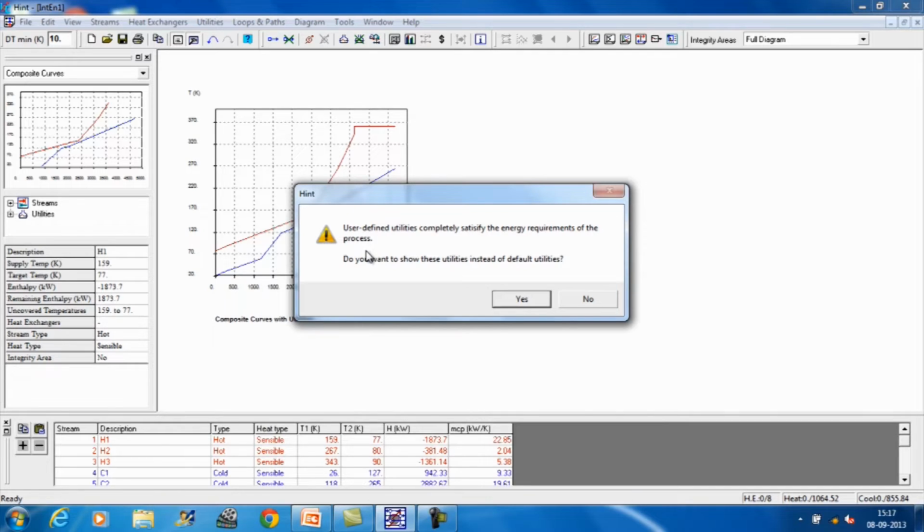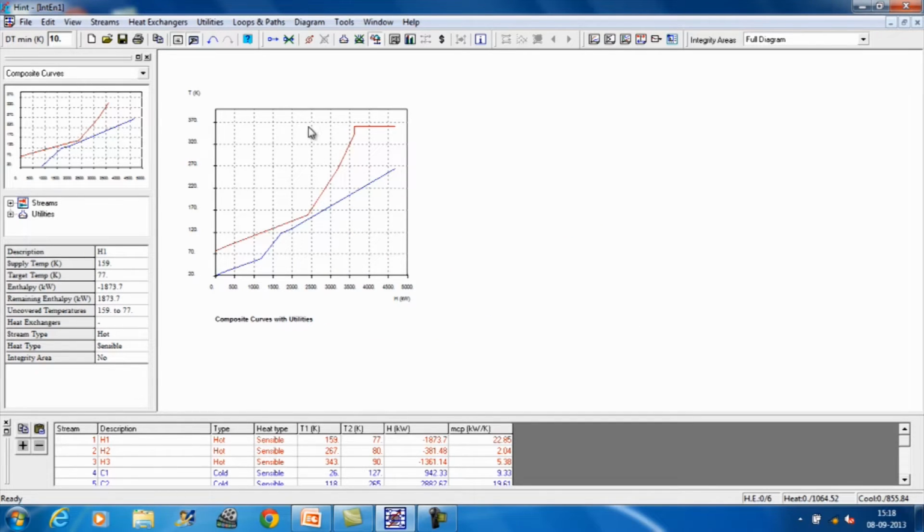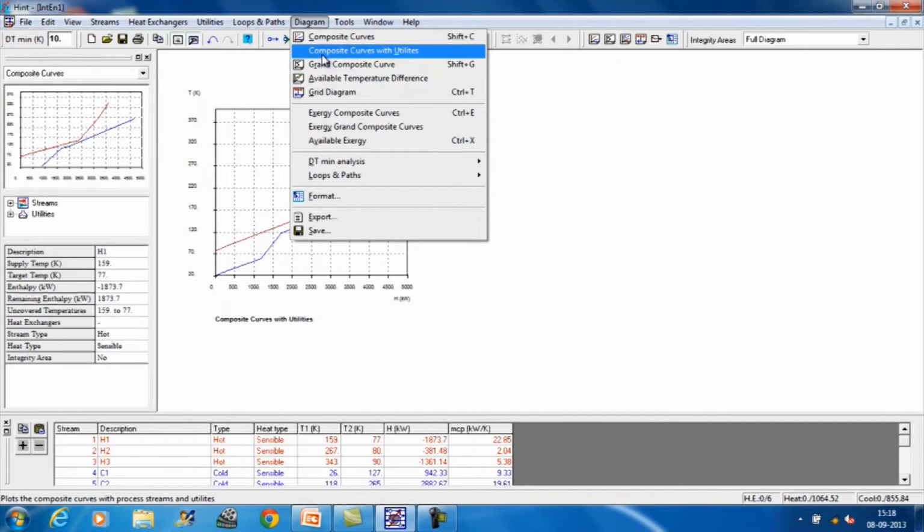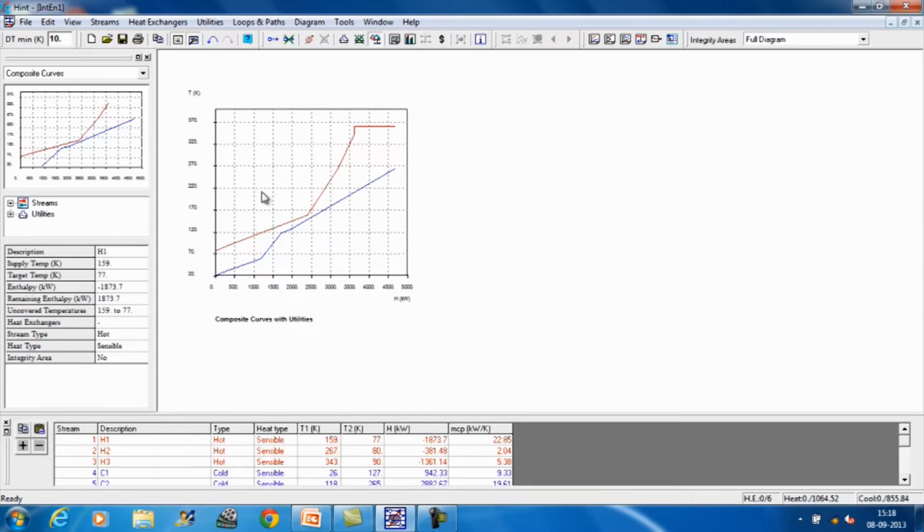So, it shows that the user defined utilities completely satisfy the energy requirements of the process. Do you want to show these utilities instead of the default utilities? We say yes. Now, it shows composite curves with utility. We can see from here the composite curves with utility. Now, the problem is well defined.